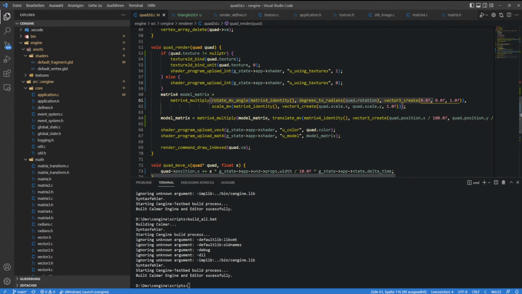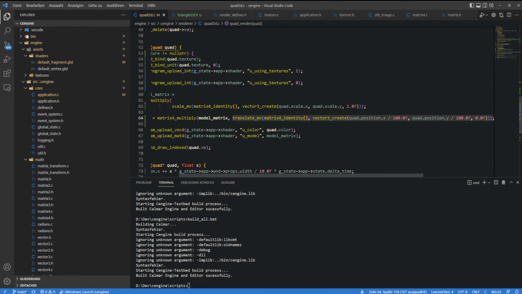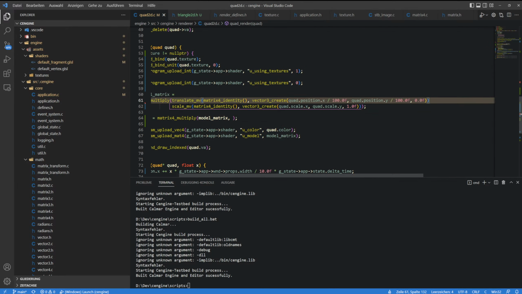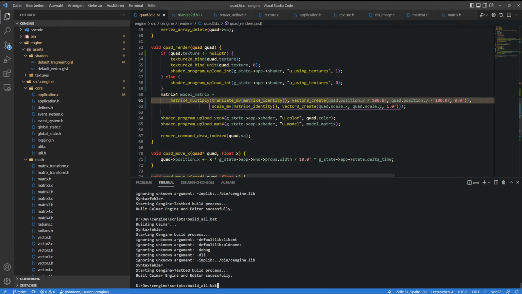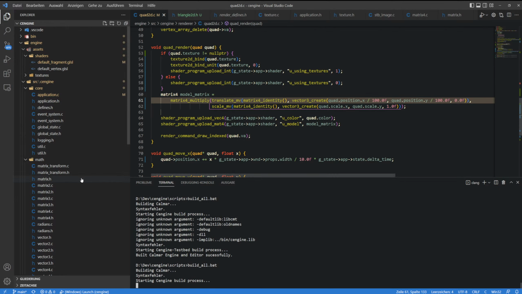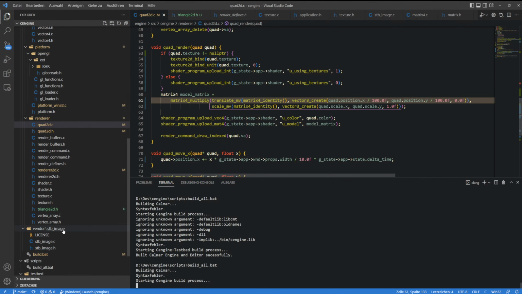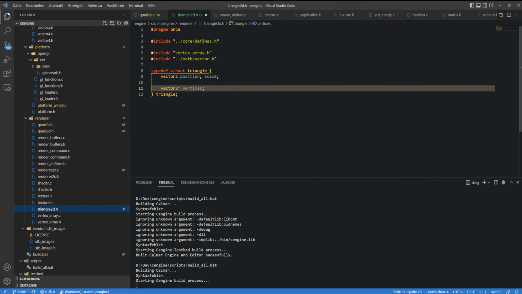We will figure out rotation some other day, because we have other things to do, because we don't even want to rotate stuff at the moment. So let's keep that away and work on the triangle.